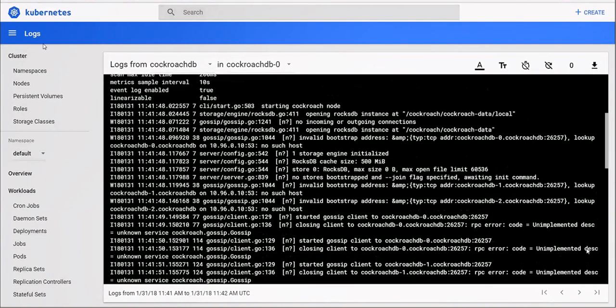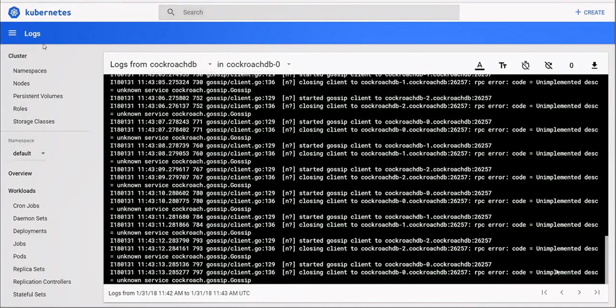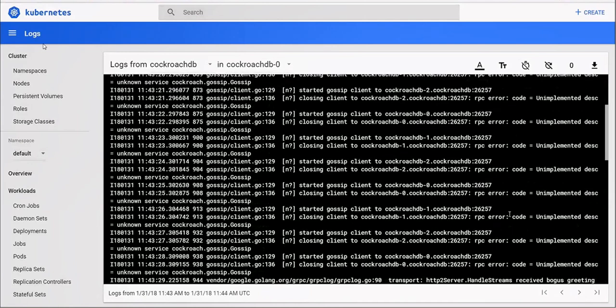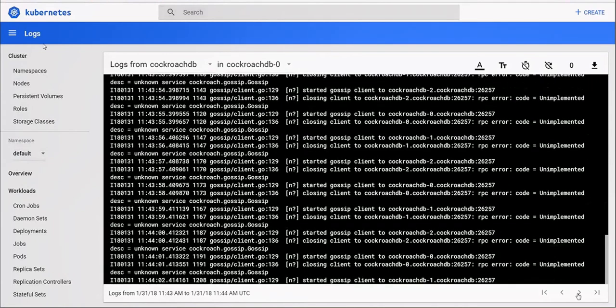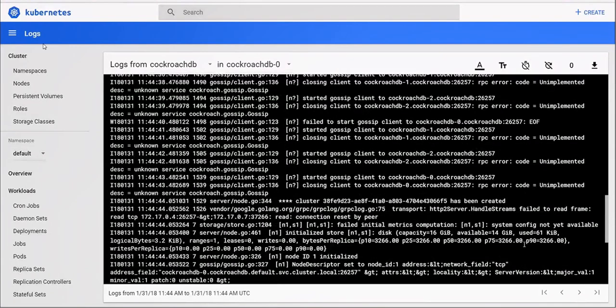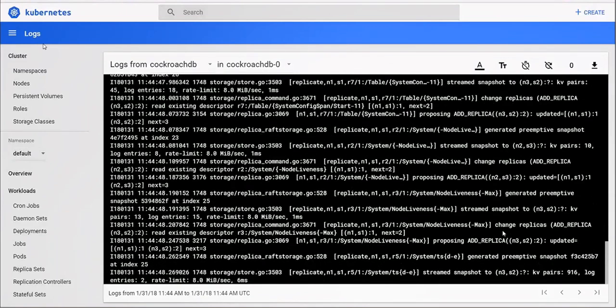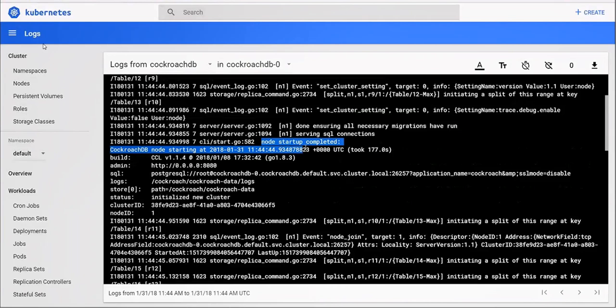If I go back, I can see this is when it was actually told to start up, so you can see the time, what it's been set up with in terms of cache size, memory size, and that it's starting up. And if I look back a little bit further forward, what I should see here we go. Node startup is now complete.